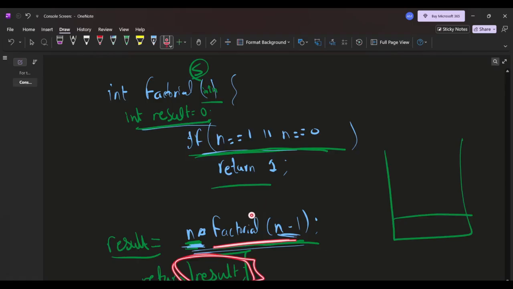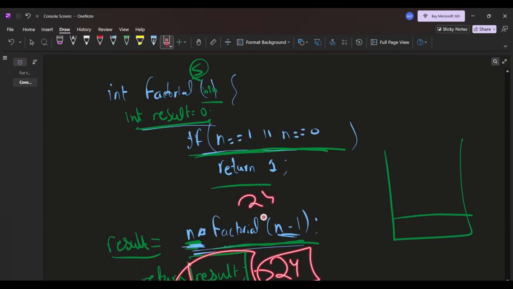Now this returns 6, which is then result. That gets over here, and this is our 4. So 4 multiplied by 6 is 24. That gets stored in result, return result. So that's 24. 24 over here multiplied by 5 over here is 120, and that gets stored into result and is returned as the final result. You get it?